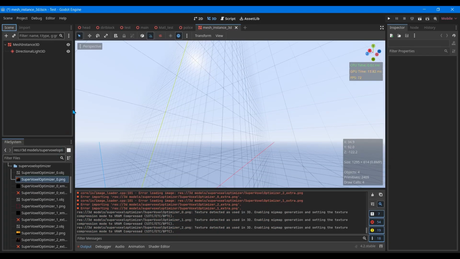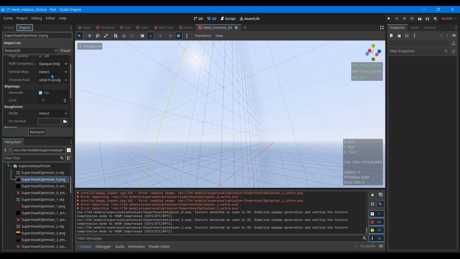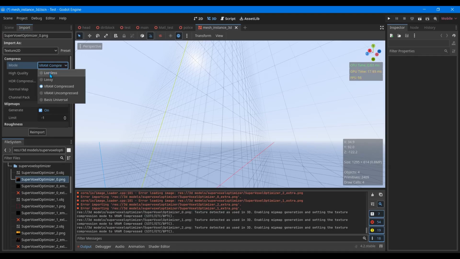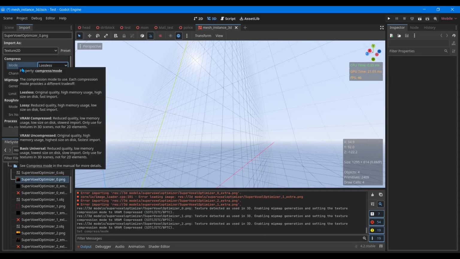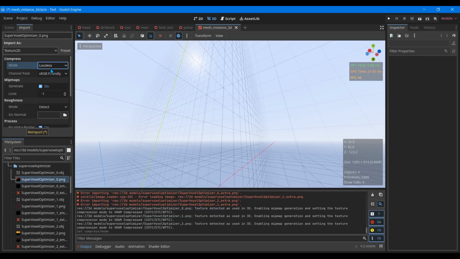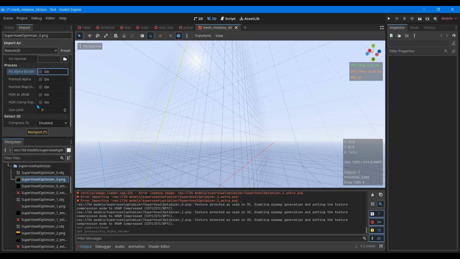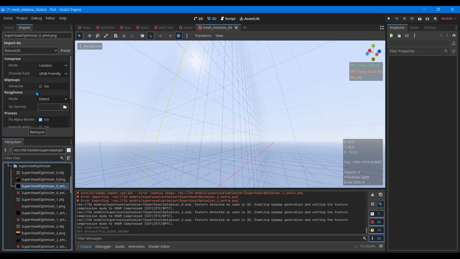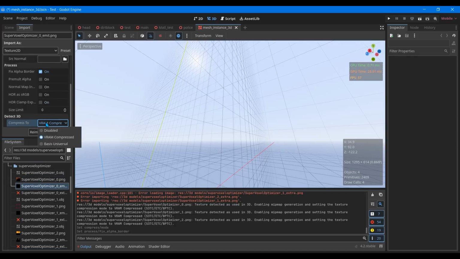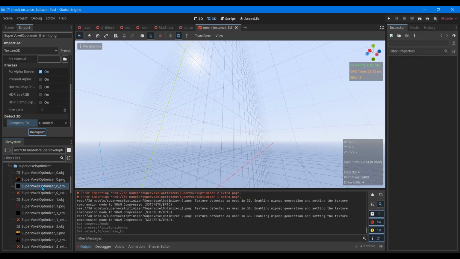After having imported this, you have to uncheck some boxes because you don't want to compress these textures because they are pixel perfect. So change the compress mode to lossless, and also uncheck the fix alpha border. And detect 3D must be disabled here, and then of course the import. And you must do this for every single texture.